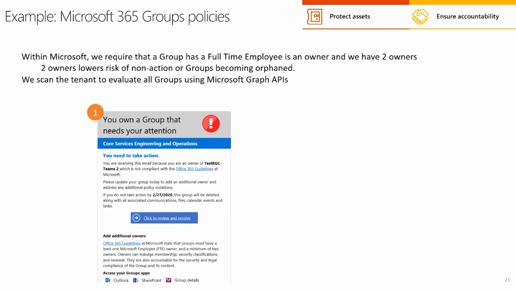Here's an example. I have this Microsoft Groups policy that says, hey, every group needs 2 owners. Every group needs a full-time employee as an owner. Well, at creation time, I mandated that only full-time employees can create a group. Great. But over the life cycle of that group, maybe the full-time employee added a supplier to that group as an owner. Maybe that owner left the company completely. Now the only owner is a supplier. Well, that's not good.